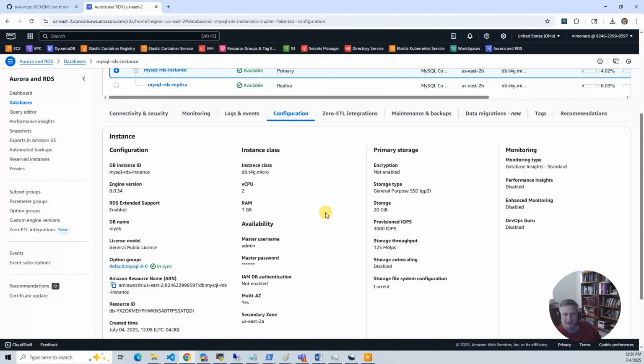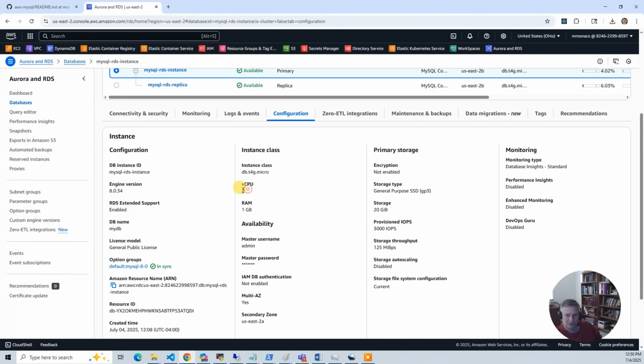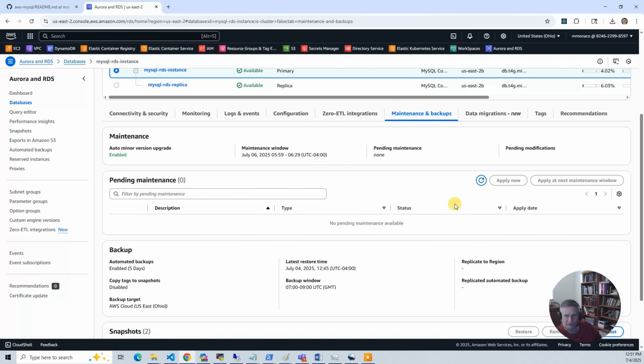And this is where the theory that this is really just an EC2 instance has its basis. Because you've got an instance class, so that's like an EC2 instance type. You've got the number of CPUs, the RAM, the storage, the IOPS, the storage throughput. These all look to me like EC2 options, like you're basically specifying the parameters for the EC2 that's going to be provisioned that has MySQL installed on it. It also has maintenance and backups, just like the other ones. It all handles that for you as a platform as a service.